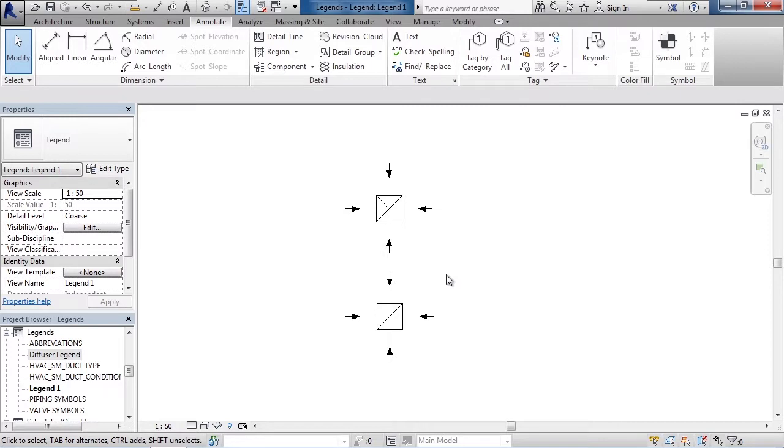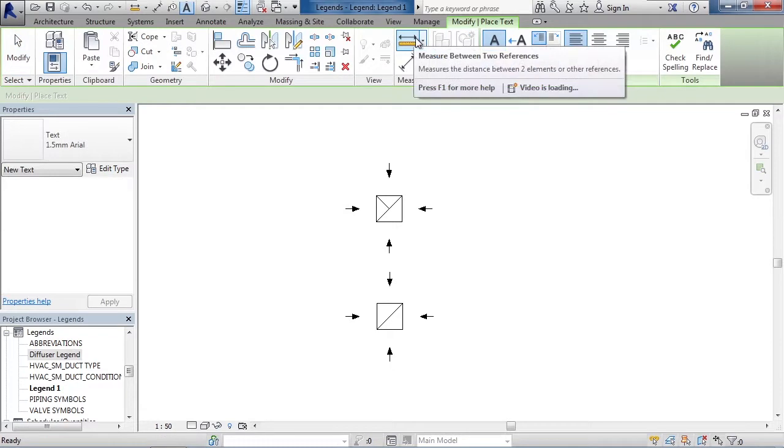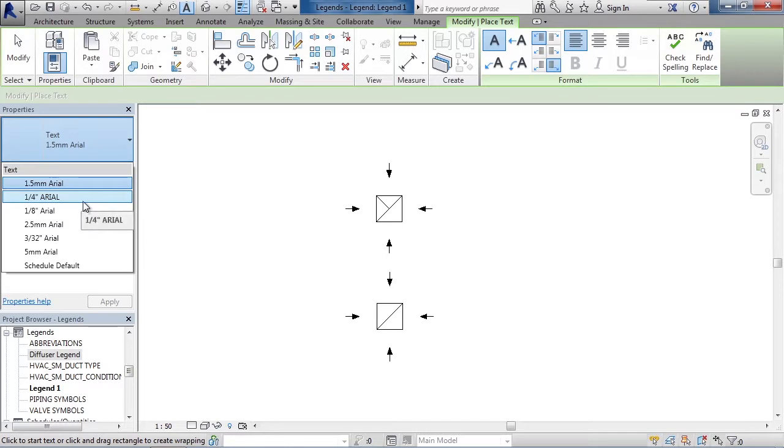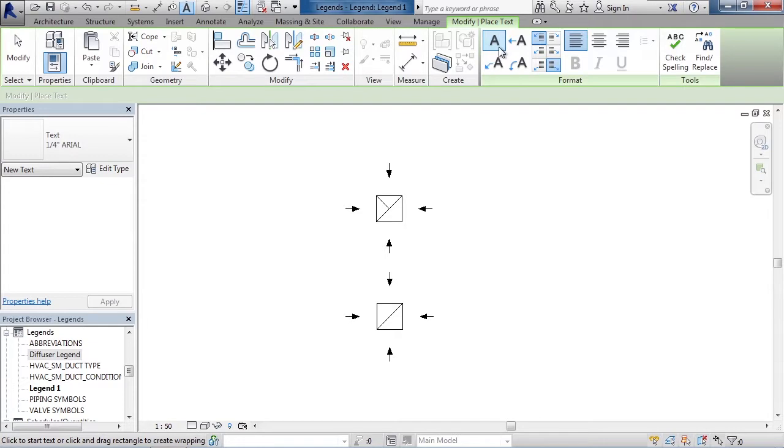The next step would be to add text. This is very similar to a detail view or a drafting view. Again, go to the Annotate tab. On the Text panel, click Text. First thing you want to do is verify your text style on the left. For this, I'm going to make the legend title. So I'm going to select 1/4 inch Arial. I'm going to verify the format is just text with no leader, and then I'll click where I would like the actual legend title to be.